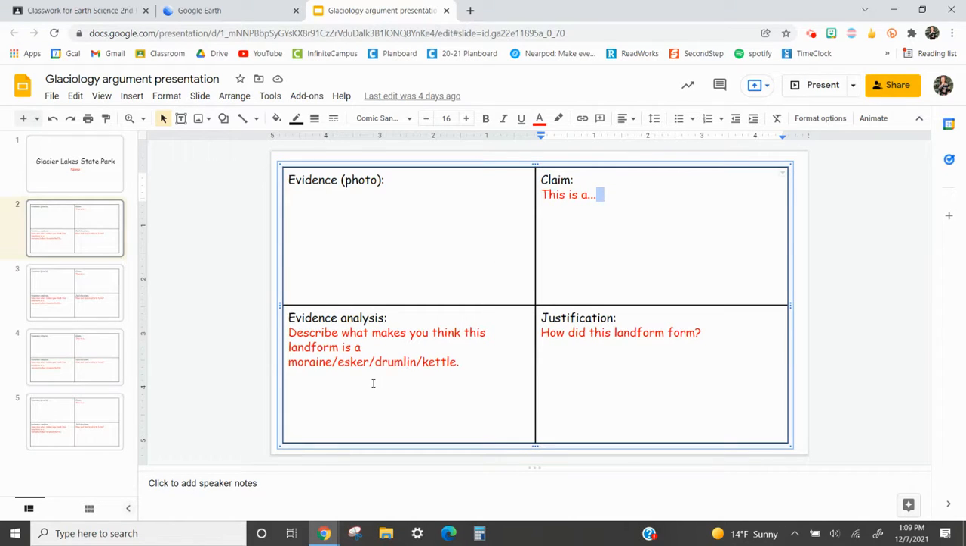For evidence analysis, tell me what it is about that landform that makes you think that it is those things, or that is that thing out of these 4.